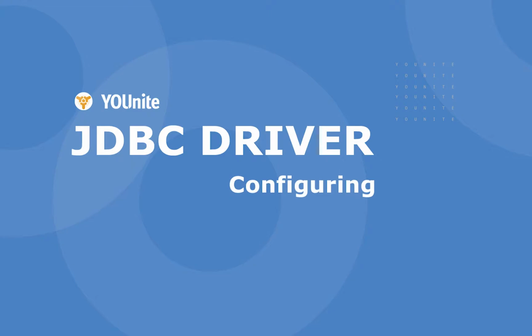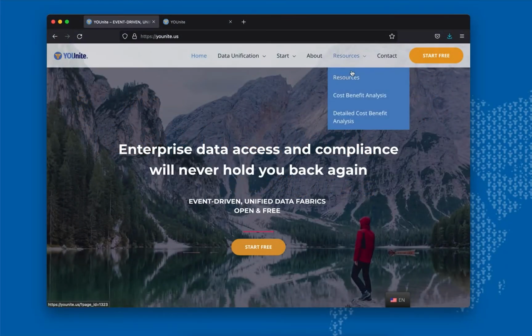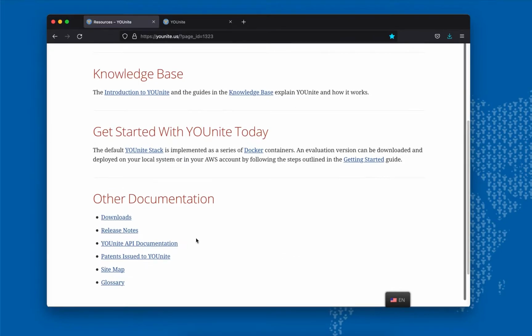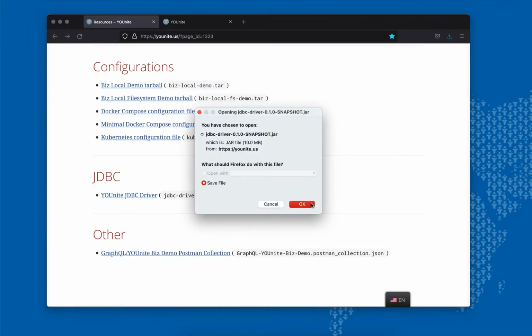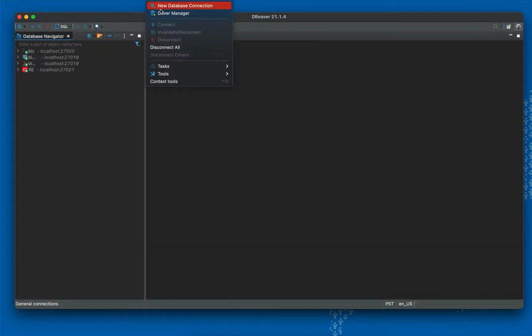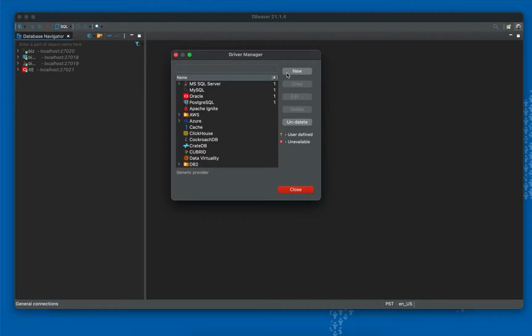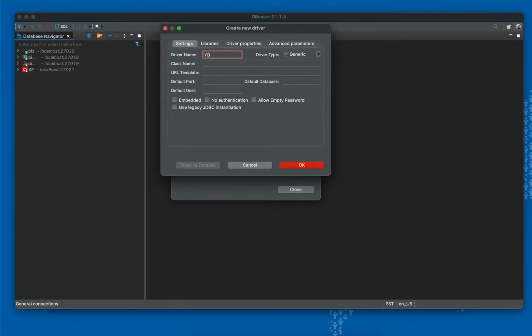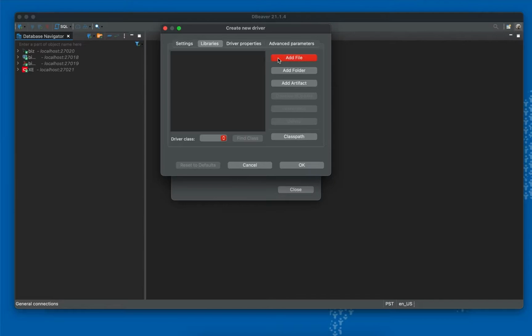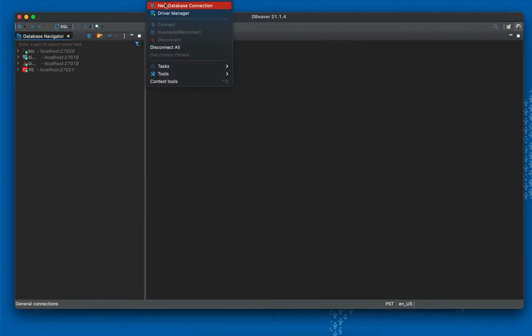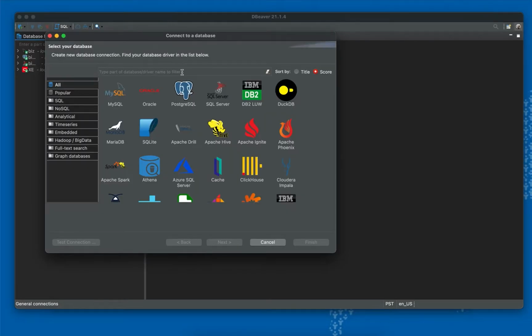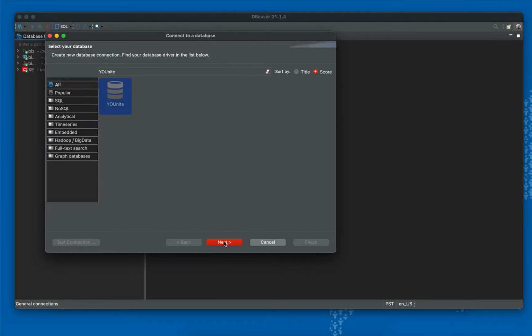For this demo, we'll use the dbeaver database tool. After downloading the latest YOUnite JDBC driver, we'll select dbeaver's driver manager from the database pulldown. Then, enter YOUnite as the driver name. From the Libraries tab, we'll add the YOUnite JDBC driver we just downloaded. Then select New, and enter YOUnite as the driver name.